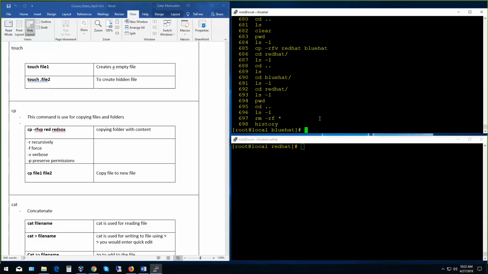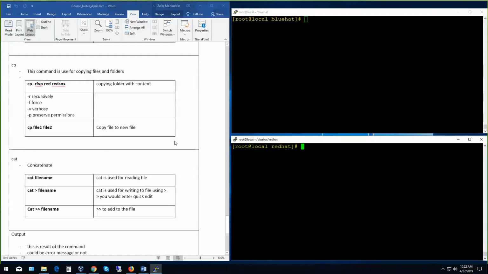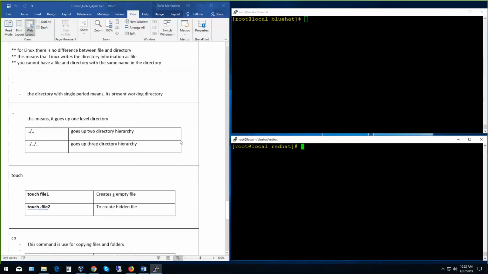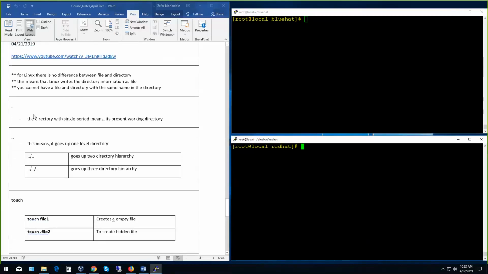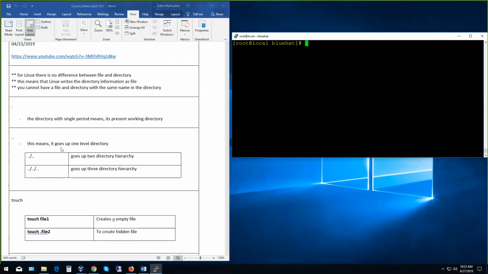So I put a trivial question in the chat, and some people replied. I was really happy that everybody was able to reply, and that means that you are getting the concept and what we're learning here. Okay. So let's build on that, and I'll show you a couple of commands on how to use the copy command using dot and dot dot. Okay, so let's see here.